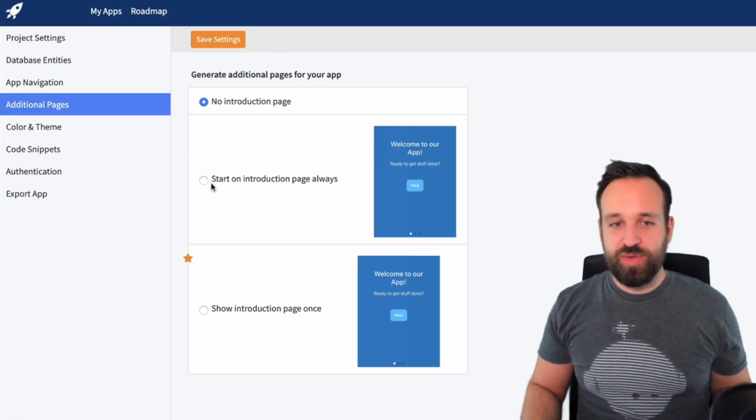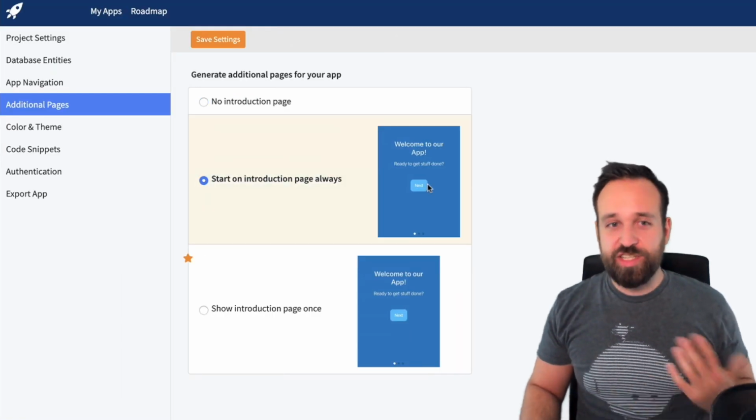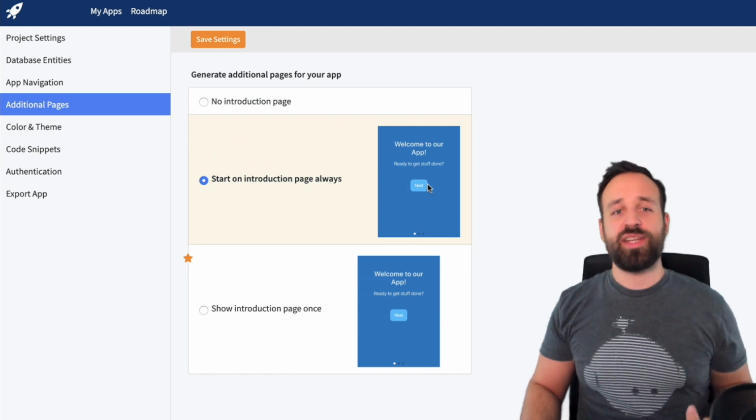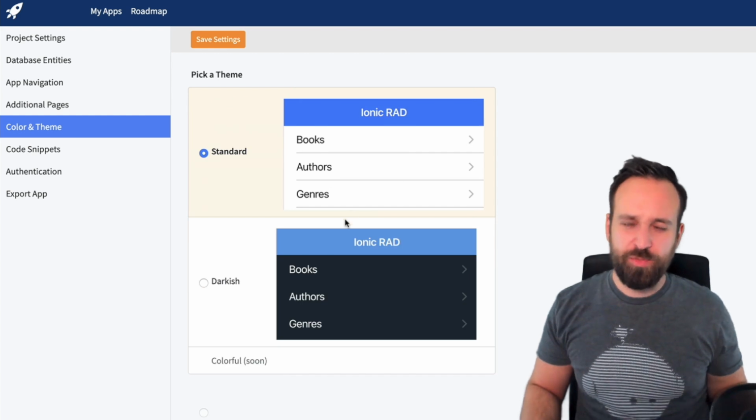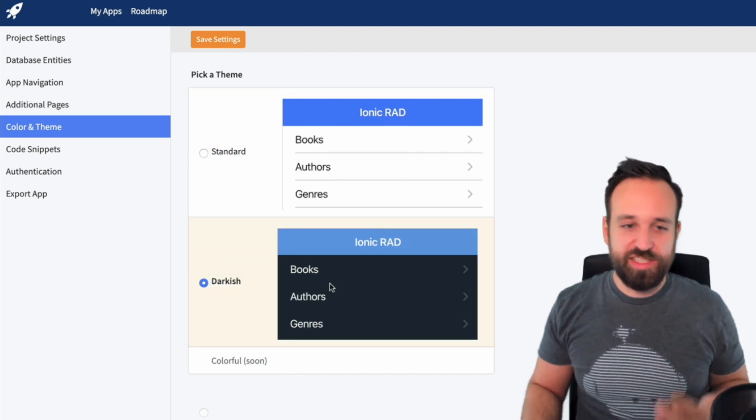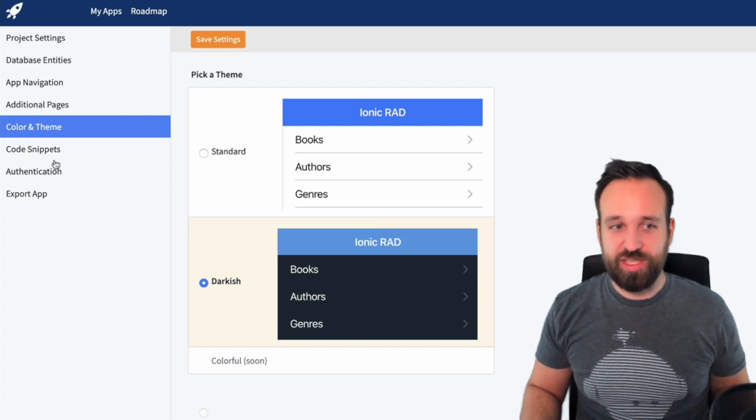We can also generate an additional introduction page. There are just a few things that I already implemented that I think are important in a lot of projects. Of course, pick a theme, for example a dark theme, and many more themes coming soon.